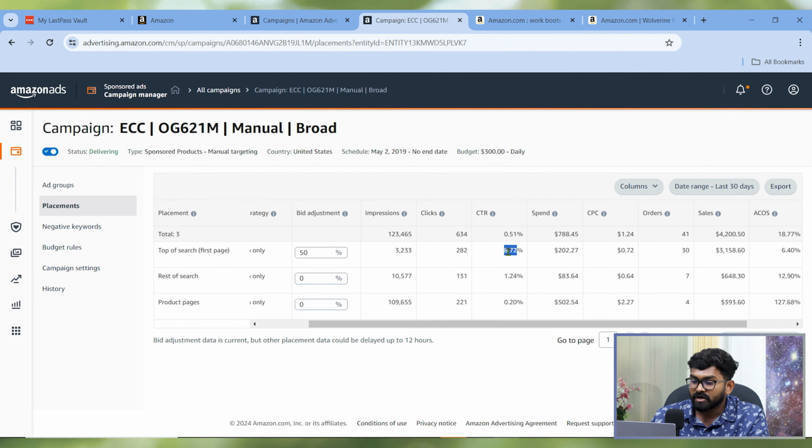Here is the big thing you should consider while optimizing your campaigns. Because from here, what I can see is that whenever my ads are appearing on the first page, first row, you can see my CTR rate is higher. That means people are clicking on my ads. And compared to the rest of search, you can also see the conversion rate. Here I got 30 units of orders from top of search, and from rest of search I got only 7 units of orders.